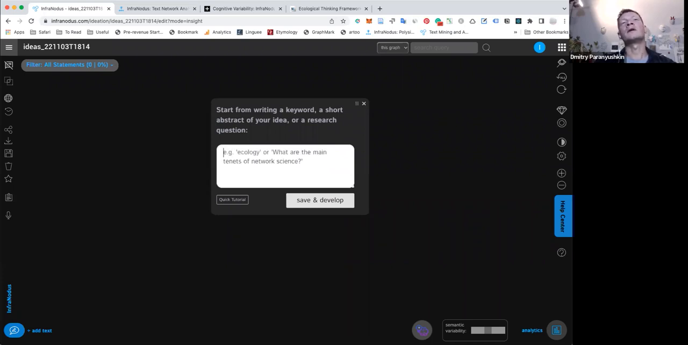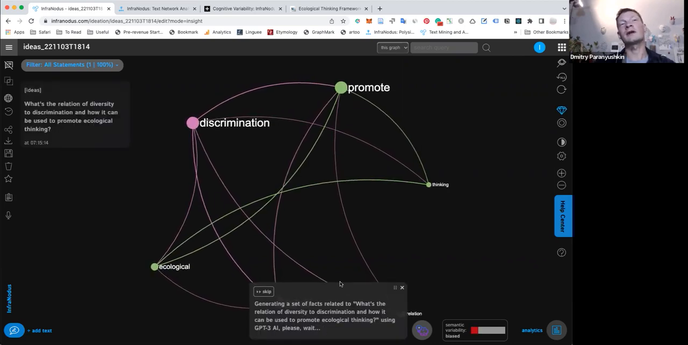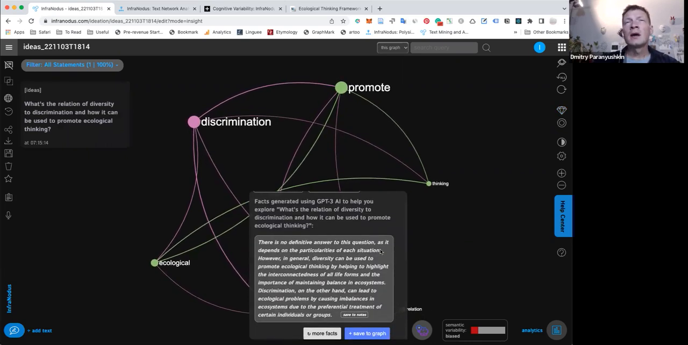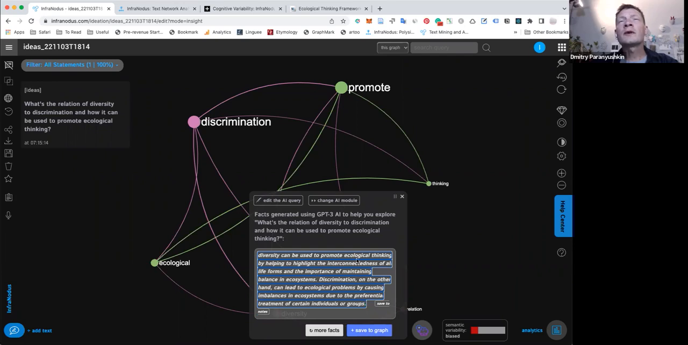And here I would write, what's the relation of diversity to discrimination, and how it can be used to promote ecological thinking. So let's really make it very complicated for the system and see what it has to say. Here it's generating some facts, and here it's giving us an answer. Diversity can be used, so I can just edit it a little bit. Diversity can be used to promote ecological thinking by helping to highlight the interconnectedness of all life forms and the importance of maintaining balance in ecosystem.